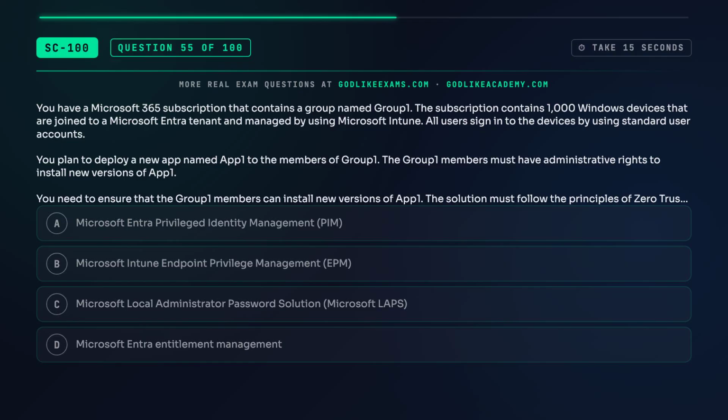What should you implement? Option A, Microsoft Entra Privileged Identity Management (PIM). Option B, Microsoft Intune Endpoint Privilege Management (EPM). Option C, Microsoft Local Administrator Password Solution (Microsoft LAPS). Option D, Microsoft Entra Entitlement Management.